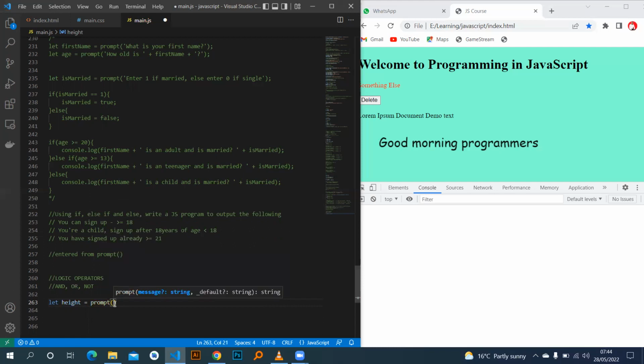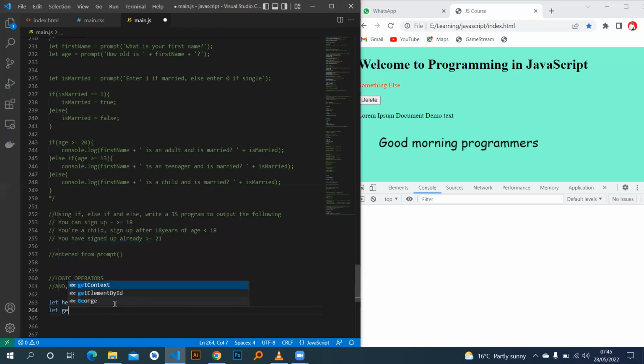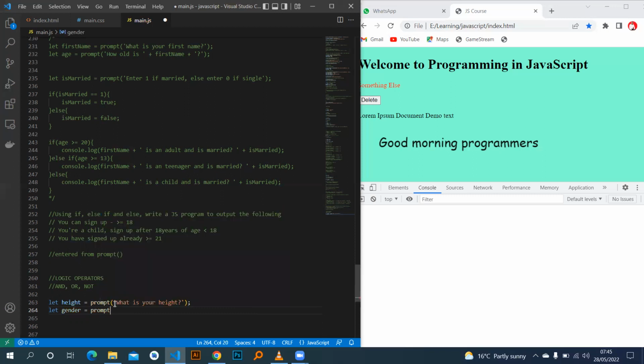we want this one to be entered from the user. So we'll say, what is your height? So we're letting the user enter that information. Then also check the age, the gender. Then we'll also prompt them so that they select a value, either 1 or 0, male or female.